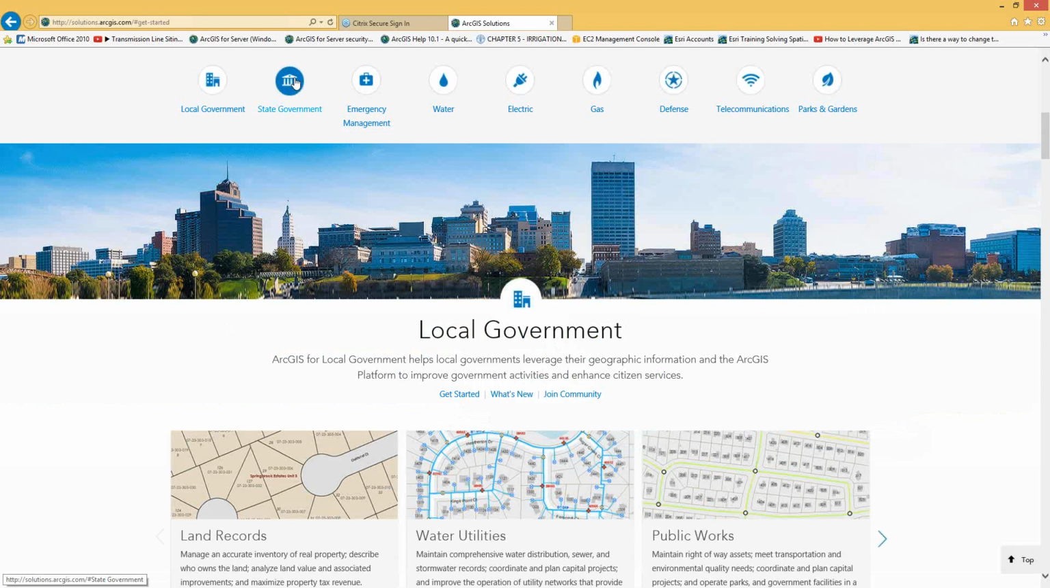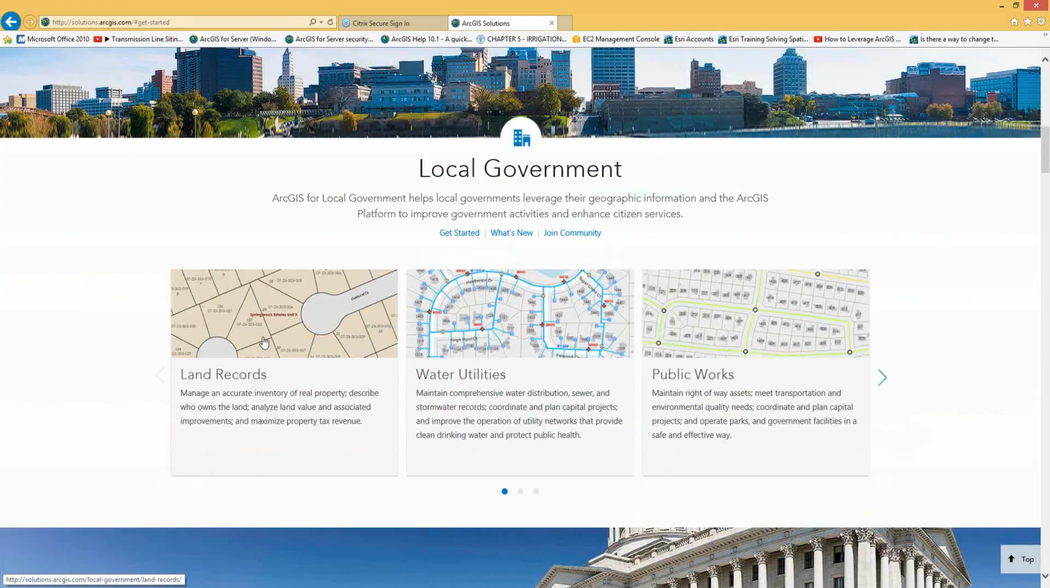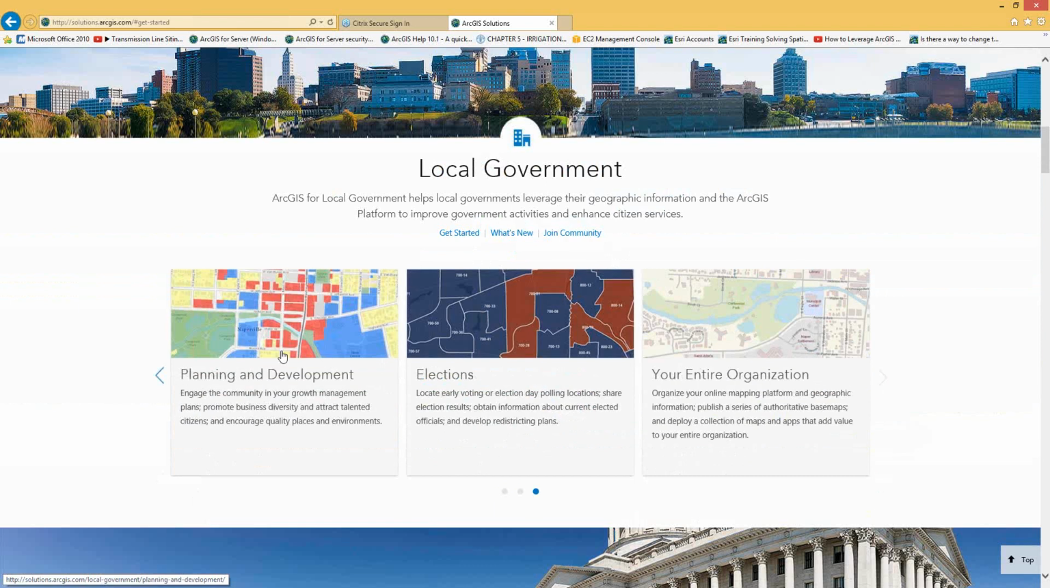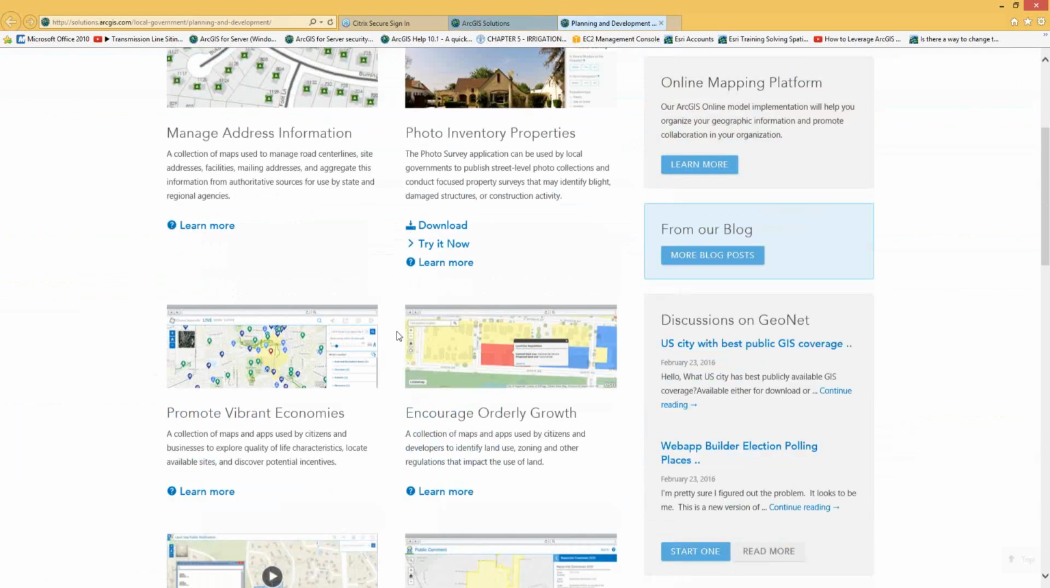then I can see all the different sections of the different models that are available here. I'm interested in the local government. Obviously, that's what we're working on today. Here are some sections that we've talked about in previous webinars. Today, I'm interested in the planning and development section of that local government model. And apparently it's going to be slow today. When I come in here, there we go.